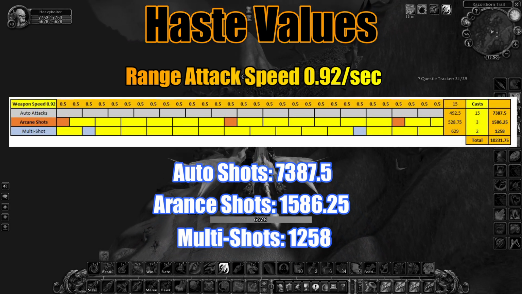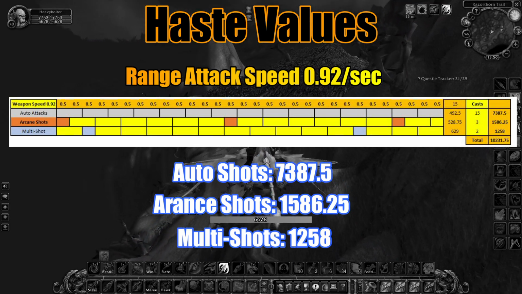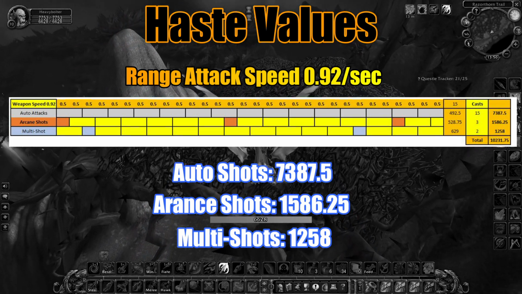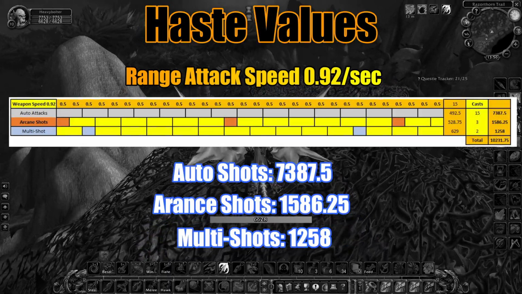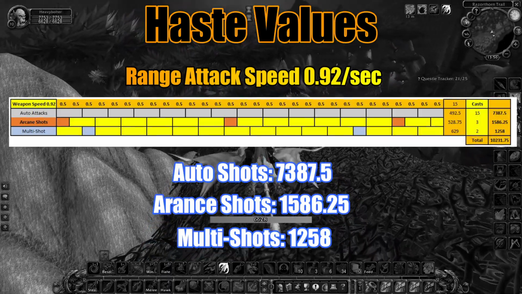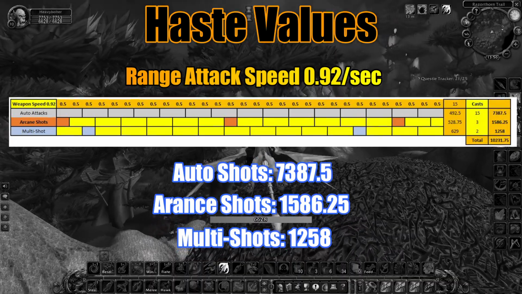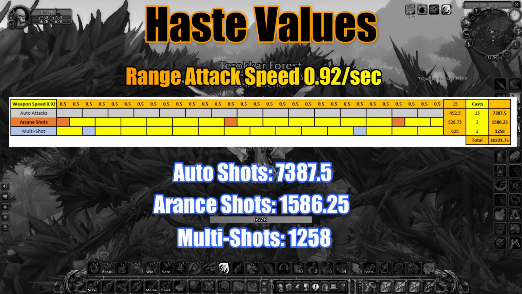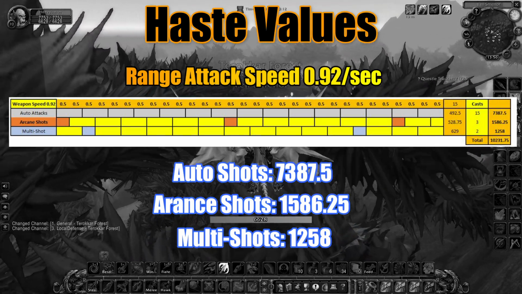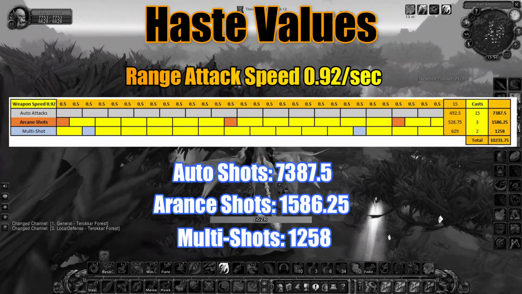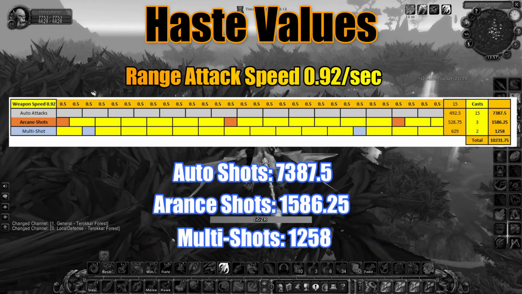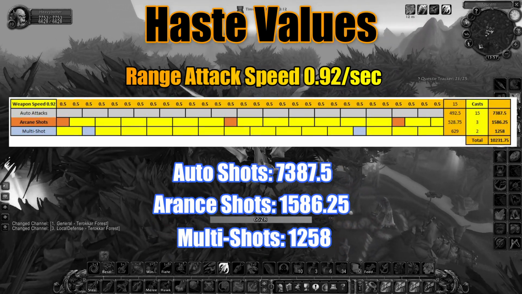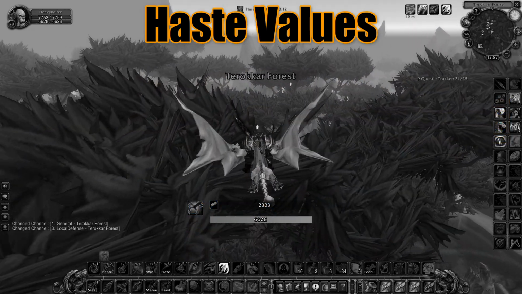Basically you're letting your auto shots do all the work, and you're squeezing in an arcane shot, which has a cooldown of 6 seconds, and multi-shots. Multi-shots have a 0.5 cast time, so that will squeeze in between the 0.92 window, which is basically a second, that you will have in that 15-second window. I'm talking 15 seconds because rapid fire lasts for 15 seconds, and also your haste pot will last 15 seconds. That's your biggest contributor when it comes to haste rating.